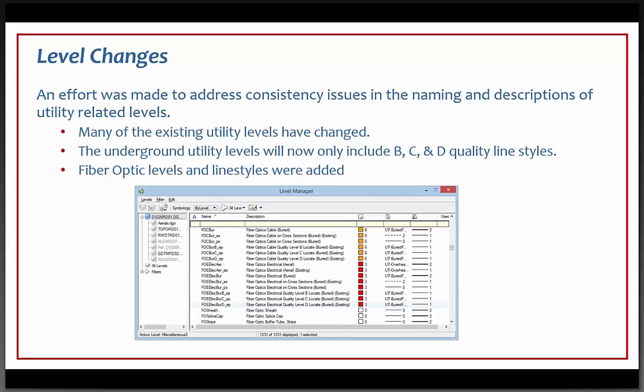Another big thing that you'll notice is that any of the underground utilities, we removed any level A quality from those levels. Now you'll just have quality levels B, C, and D for all of those underground levels.